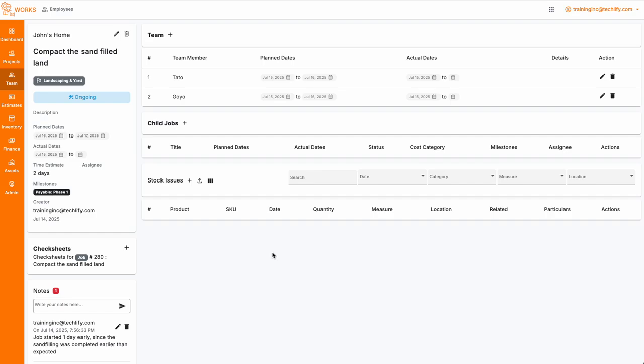Again, these are not required. However, if you want to track them, and if it's important for your job, and you want to reference this information in the future, you'll be able to do that here. And in future videos, we'll show you how adding team members to specific jobs builds out the calendar for each team member as well.